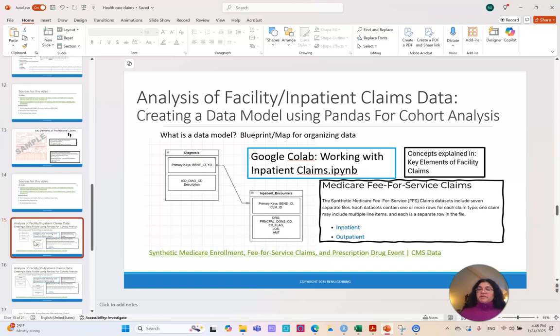Facility because this is brick and mortar. These are buildings. These are claims, invoices for healthcare services rendered in buildings. The concepts are explained in a prior video, which I've linked to, and it's called Key Elements of Facility Claims. And in other prior videos using RStudio and Tidy Suite, we have talked a little bit about exploratory data analysis and also data modeling. But now we're going to be doing all that in Python Pandas and assisted with AI.